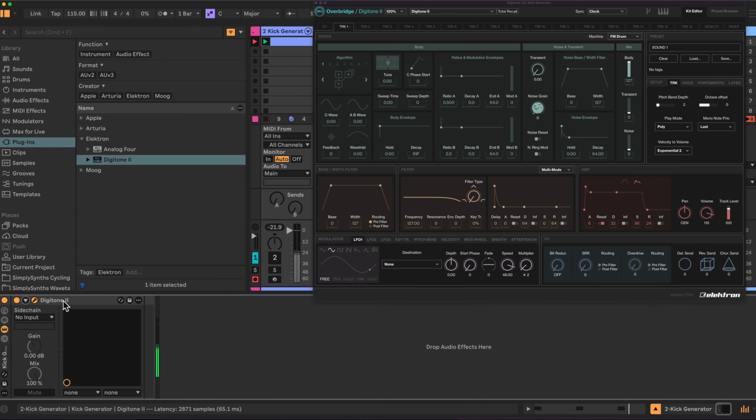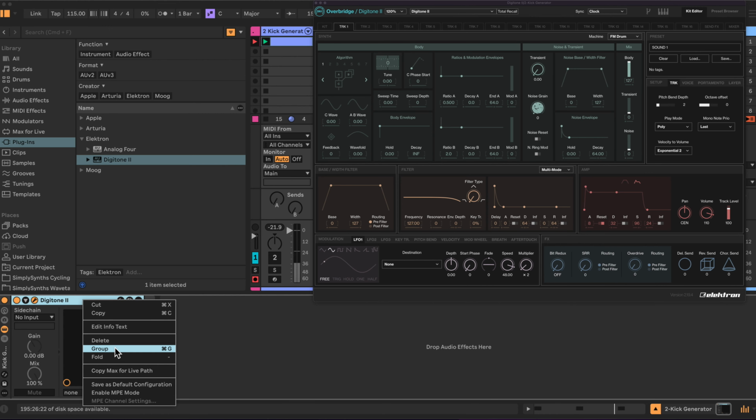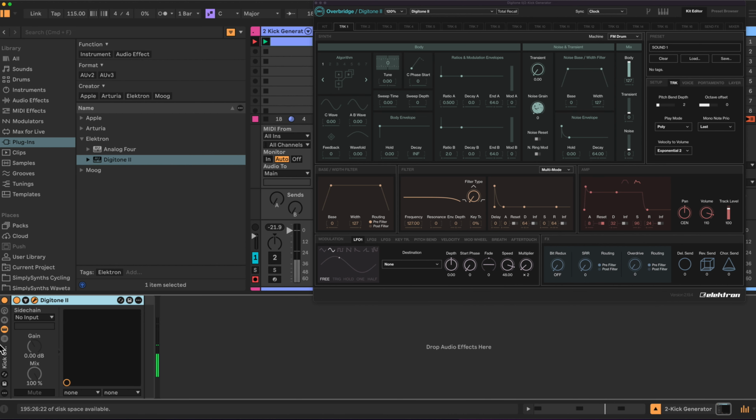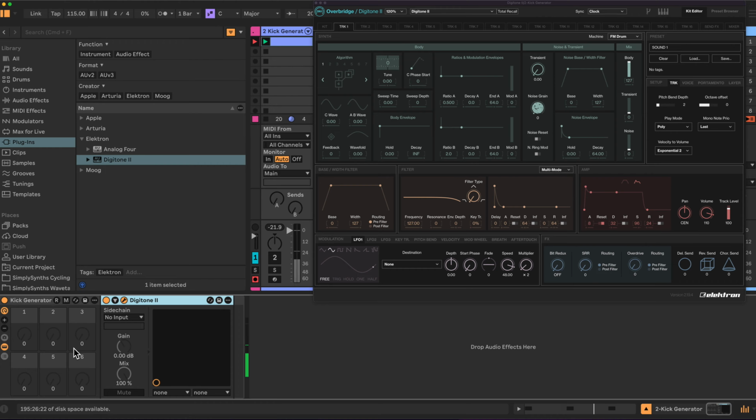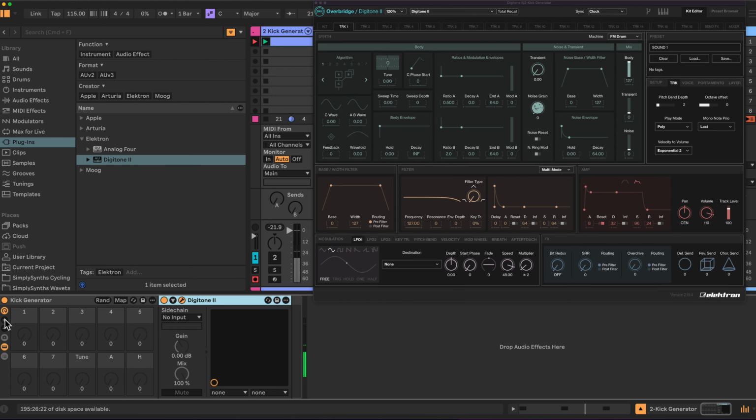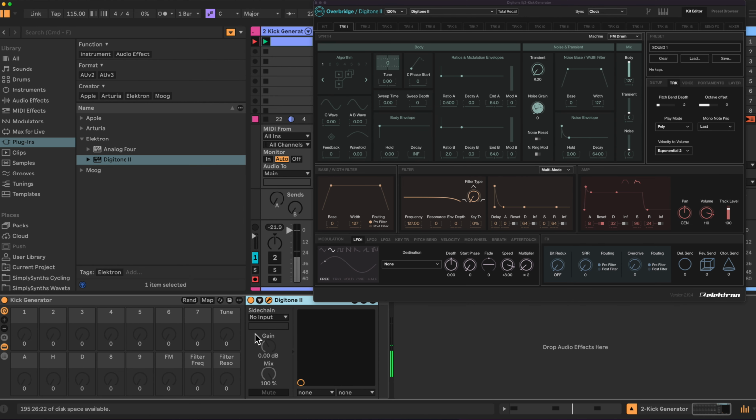Okay, so I've dropped the Digitone II VST here, found in the plugins, and dropped it onto a MIDI track. This drops it in here, gives you this box here. I've already mapped mine, so right click and group it, or you can use Command G, Control G. This then puts it into the instrument rack. If we click here, we'll get the macros. We'll need all 16. I've kept my original names here to speed things up.